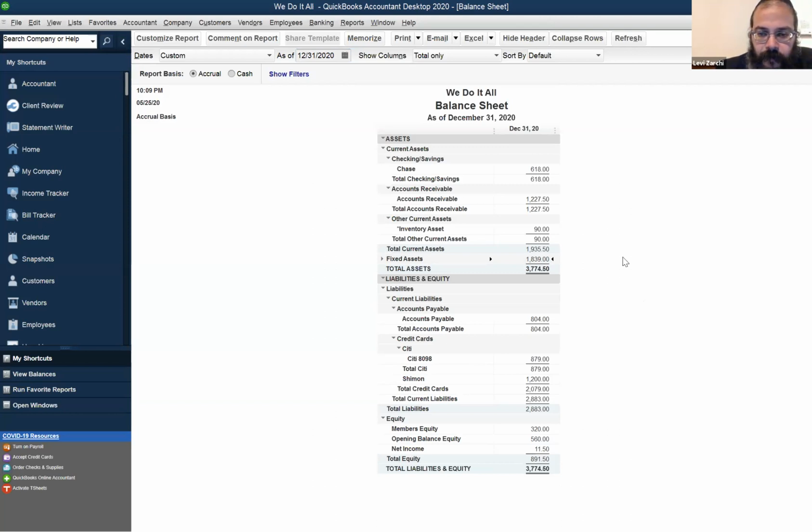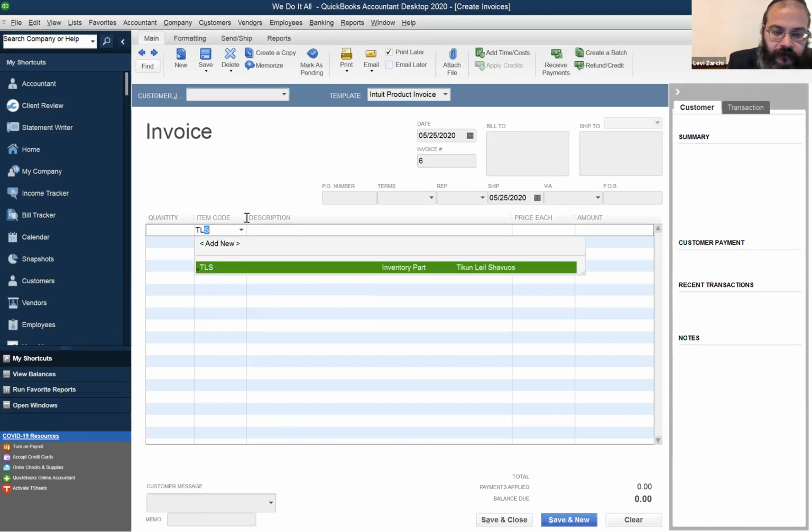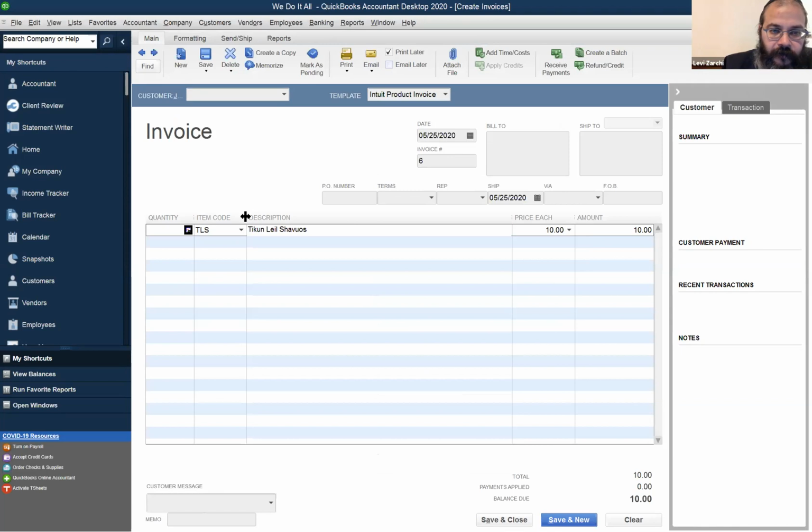I don't see the black square that shows the inventory. Is there a way to change it if I have the Premier Edition from 2019? You don't see inventory on your balance sheet? No, not on the balance sheet. The little black square to see how much inventory you have on hand. Right. So when you create an invoice, Control I, and I put in, let's say, TLS, it doesn't come up with a little box showing it?